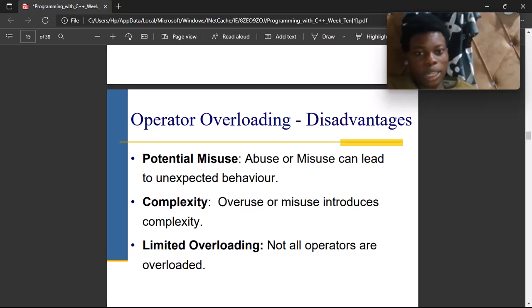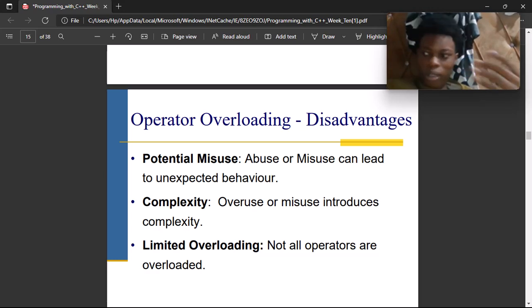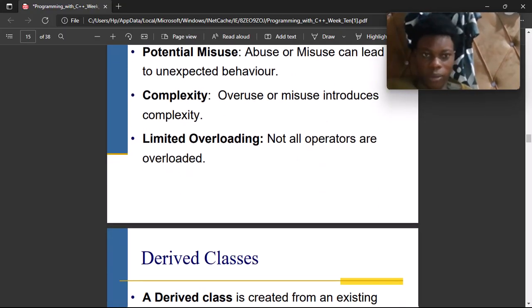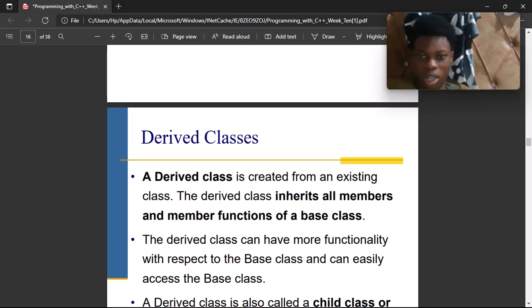Complexity: overuse or misuse introduces complexity. So when you overuse operator overloading techniques, it forces the program you are trying to create to be complex in its own way, given different kinds of behaviors that it wasn't supposed to have. Limited overloading: not all operators can be overloaded.